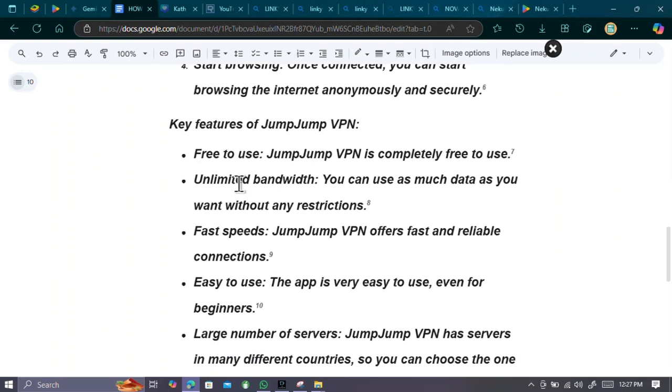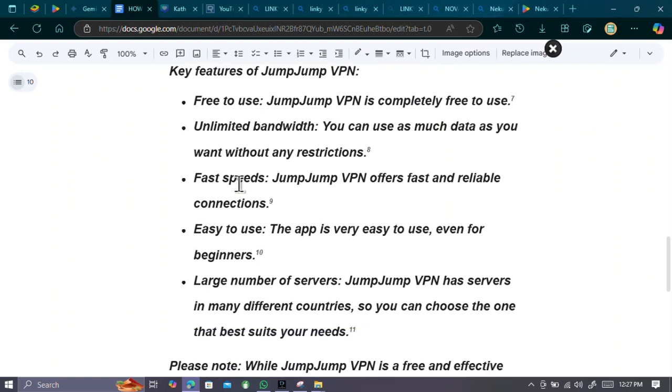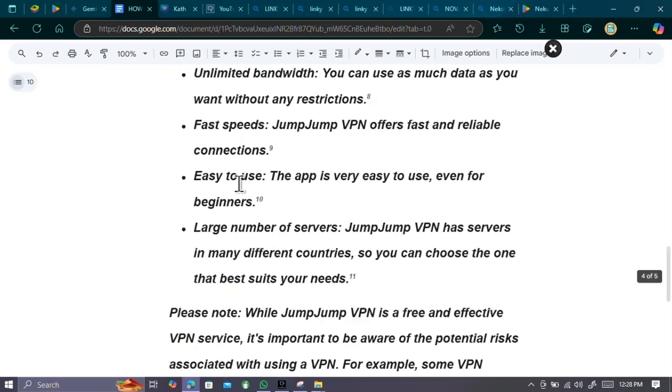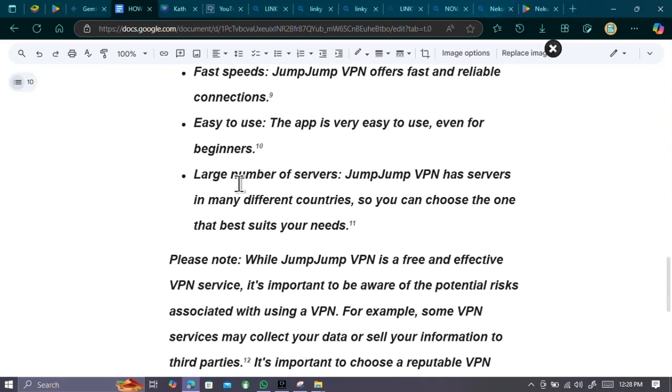Now, what are the key features of Jumpjump VPN? 1. It is free to use completely. 2. You have unlimited bandwidth. You can use as much data as you want without any restrictions. 3. Fast speed. 4. Easy to use even for beginners. And 5. Large number of servers. It has servers in many different countries, so you can choose the one that best suits your needs.